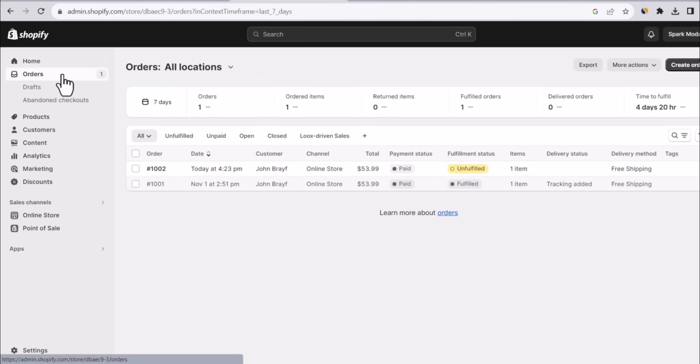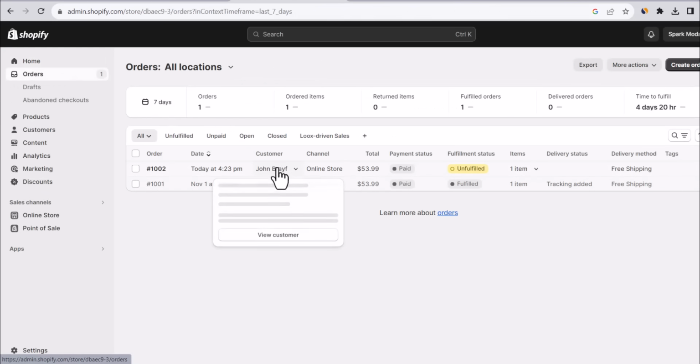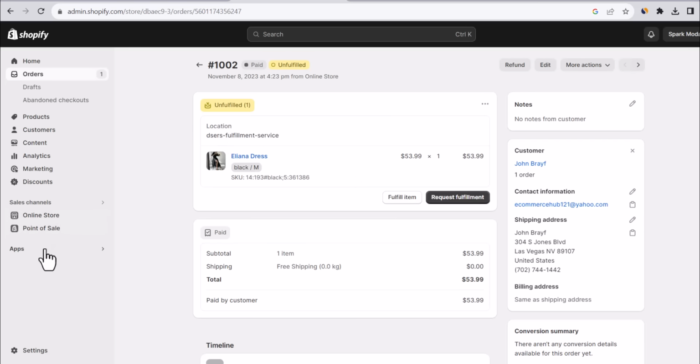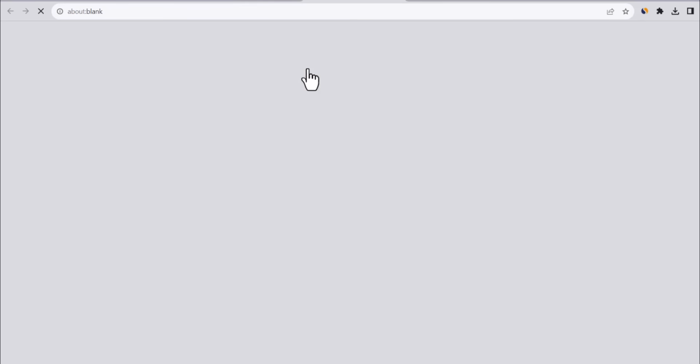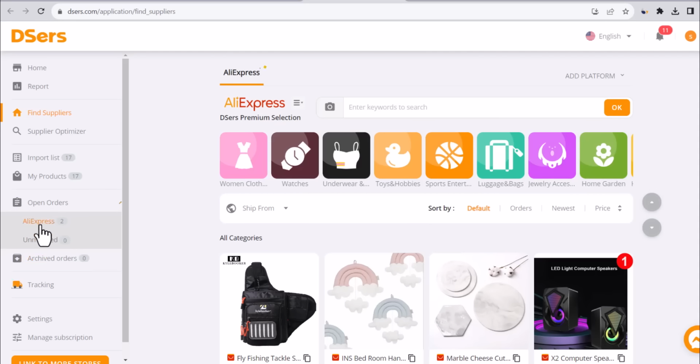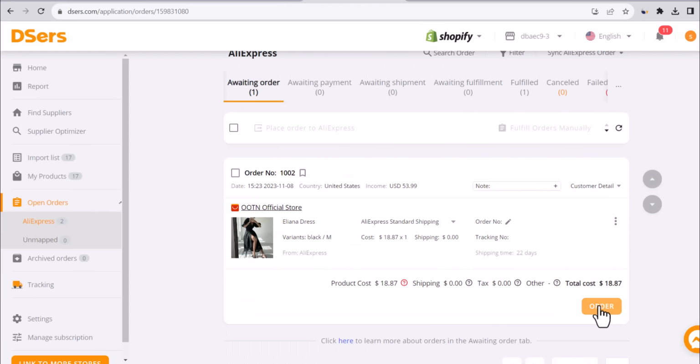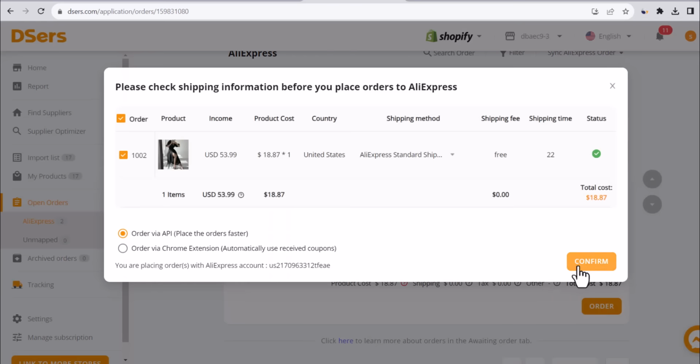Going back to Shopify dashboard, click on Orders. You will find open order that needs fulfillment, and if you click on it, you can check order and customer details. Let's now fulfill the order. First of all, go to DSers app, and then click on Aliexpress under Open Orders. Here, you will find the order under Awaiting Order tab. Click on Order, and then click on Confirm.